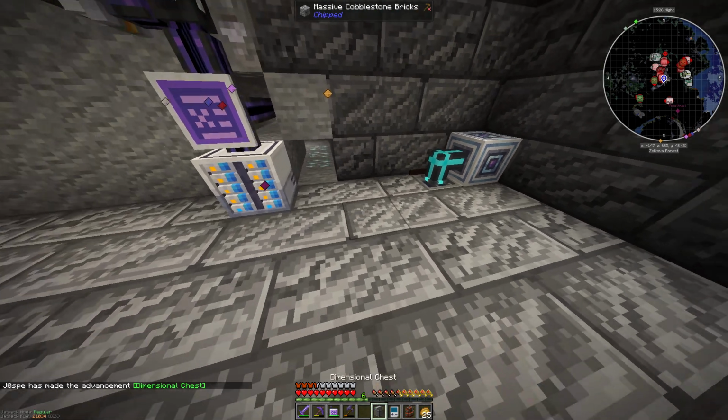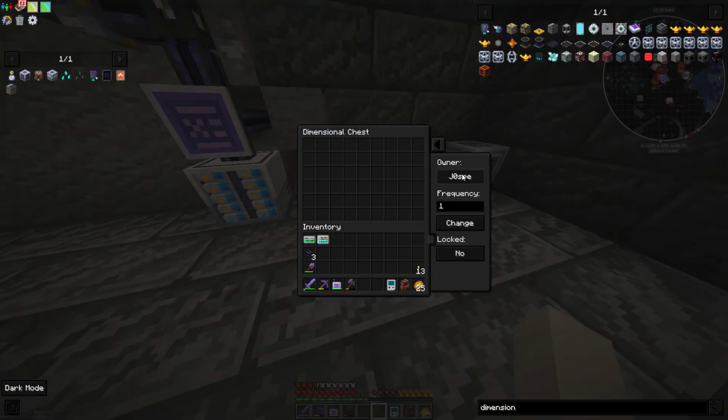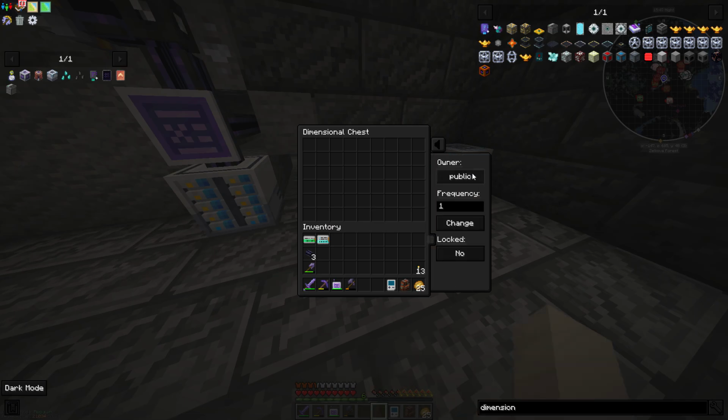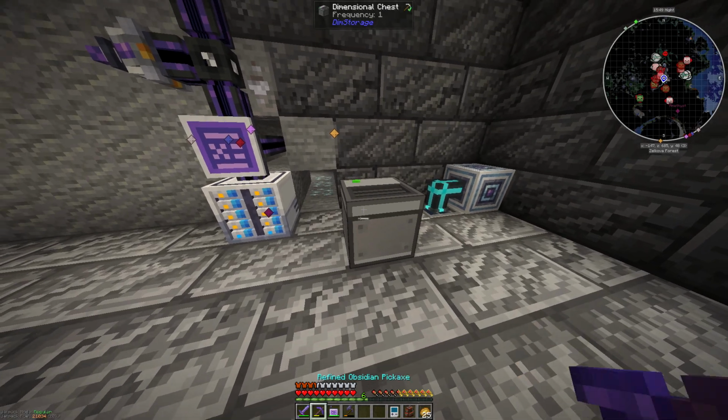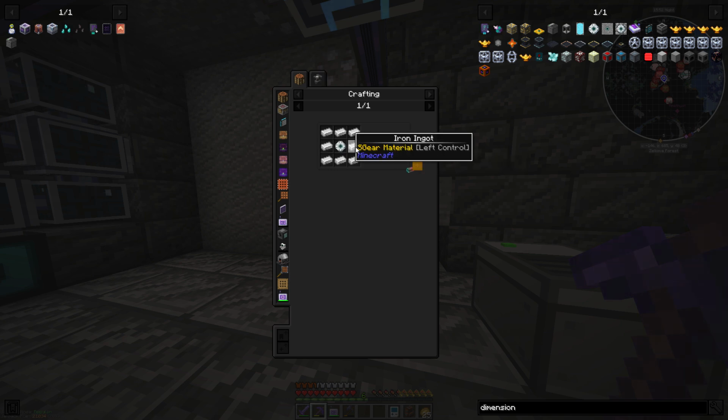But if I place down one of these and you go to this little left arrow looking thing over here, you can choose public or personal. You can change your frequency and you can change it to locked or not. I don't want it locked. I will keep it public just because no one else is going to be on my single player world. And we'll keep it at frequency 1 because we only have one frequency.